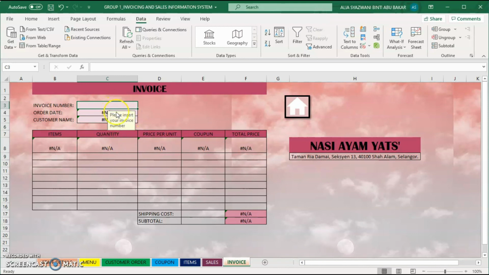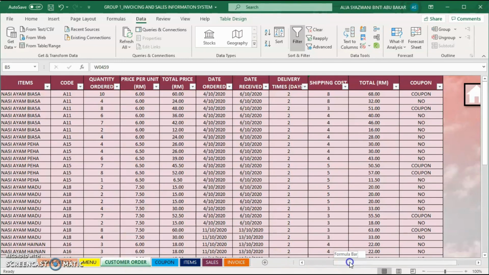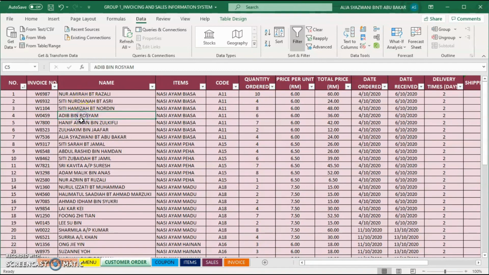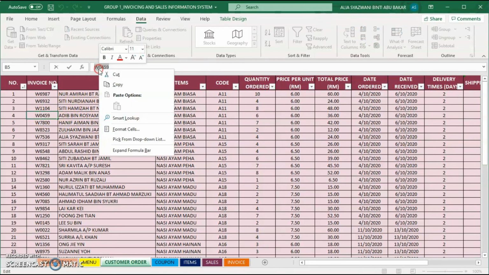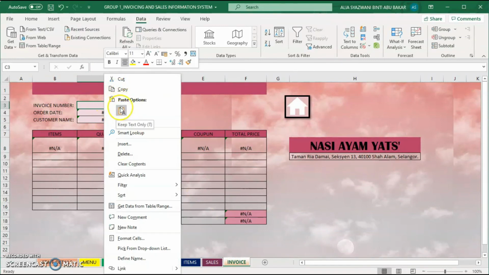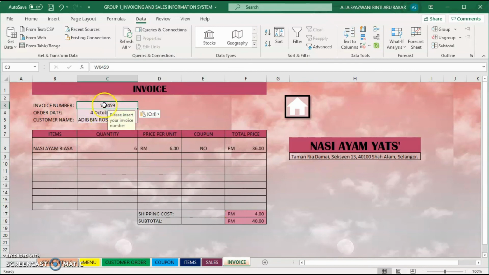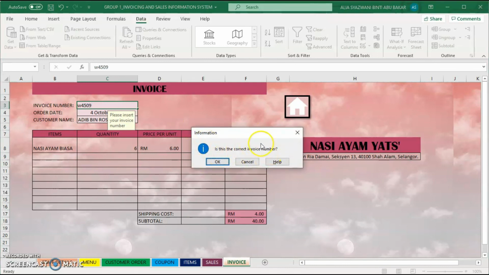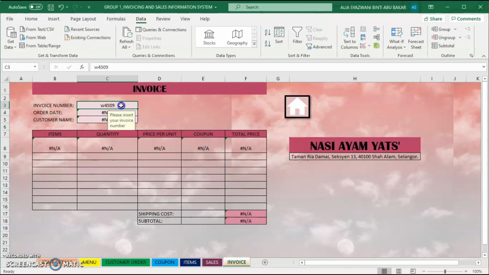So where will we get the invoice number? It is on the customer order sheet. For example, we take Adib Rosham's invoice number, so we just copy it, go back to the invoice sheet, click at the invoice number and paste the invoice number of Adib Rosham, and it will immediately show all the data of Adib Rosham's purchase from our company. So they are linked together.